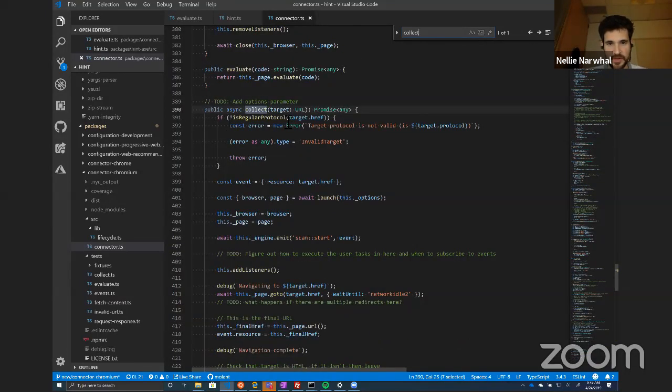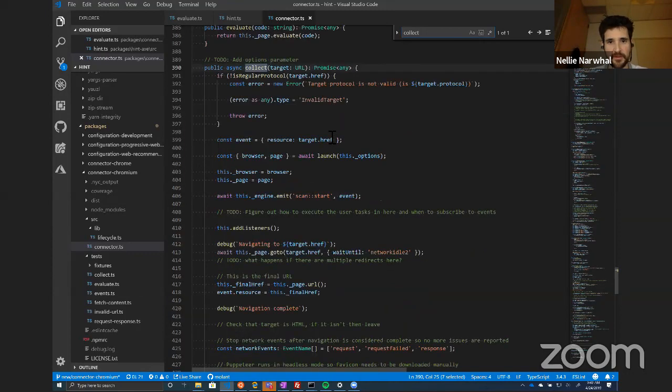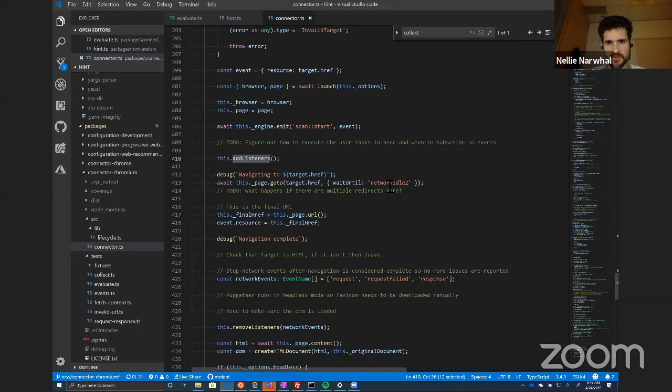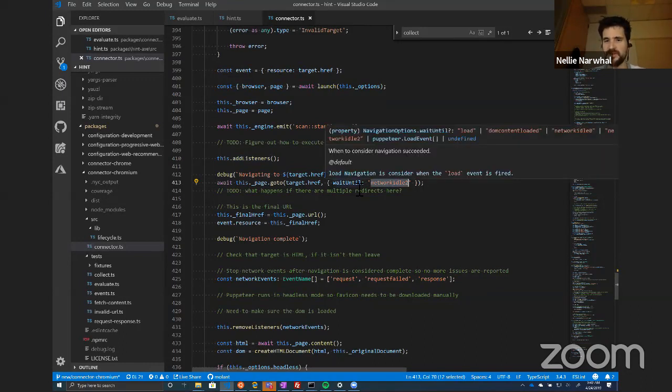So here is validation that the target is valid, so it's HTTPS or HTTP. And then what we do is launch the browser, and we can go into the lifecycle. That's the part I've been busy with the last few days. Start the scan, add the listeners that are going to listen to all the network requests, navigate to the page. Right now we have the wait until network idle 2.